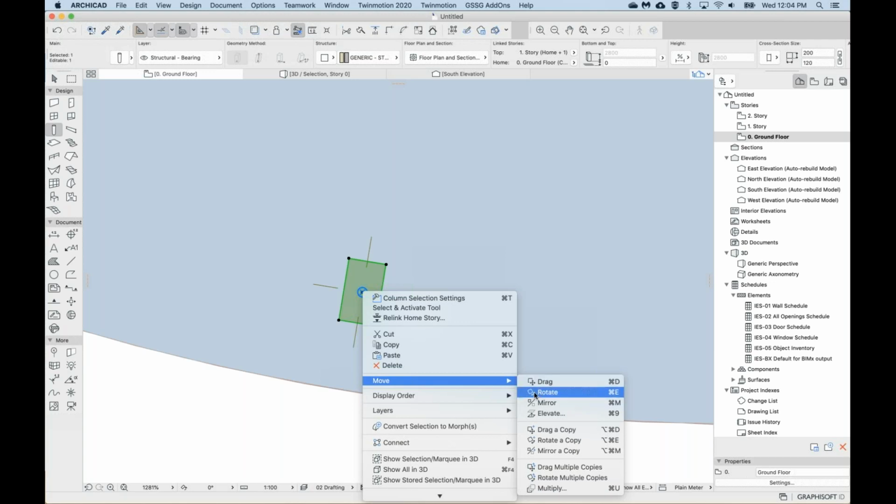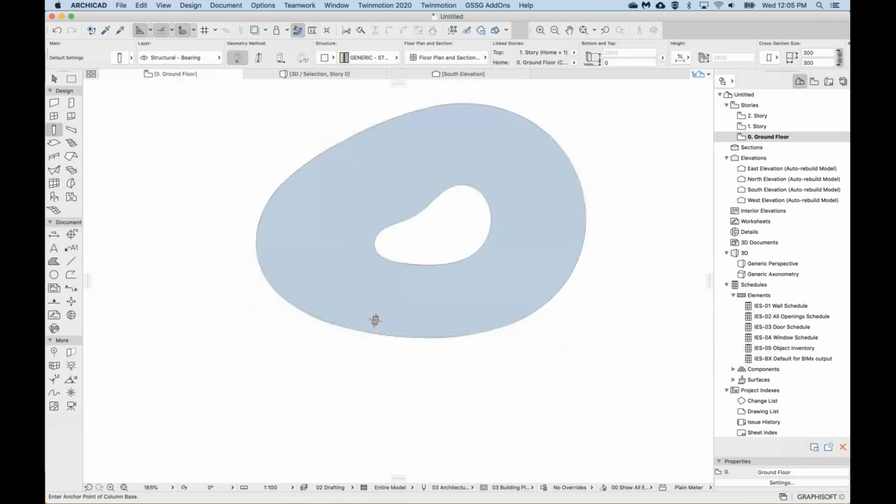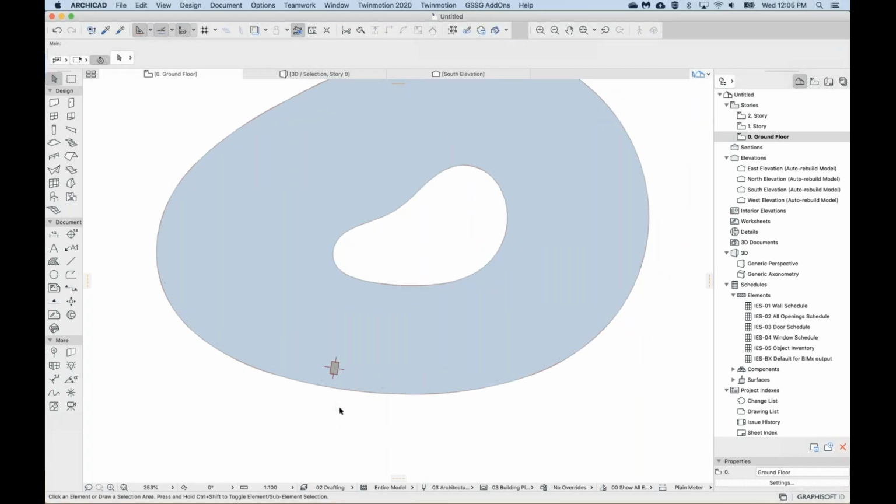So I find that because this is quite a common one, the shortcut is easier. Just like D for drag, E for rotate. Okay, so everyone's got a column in place. So now we're going to do the next part. We're going to copy this, so multiply this around.